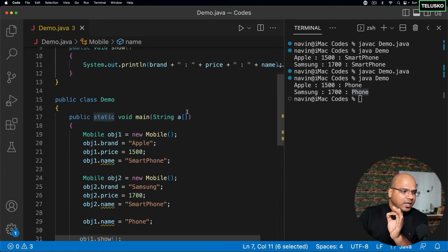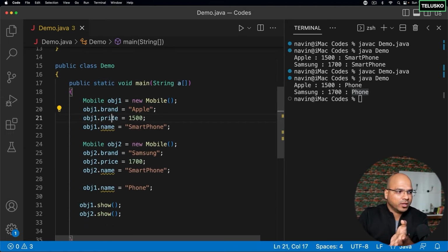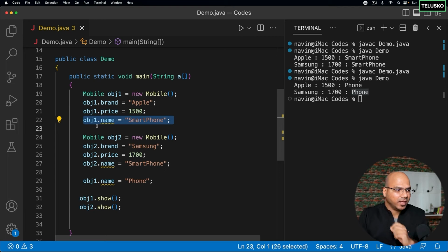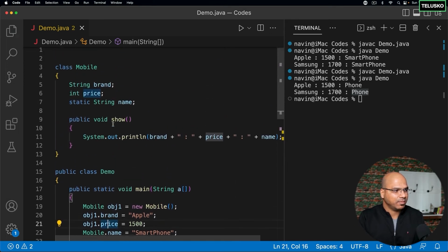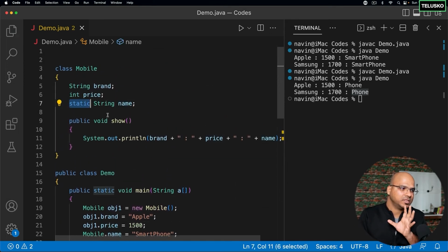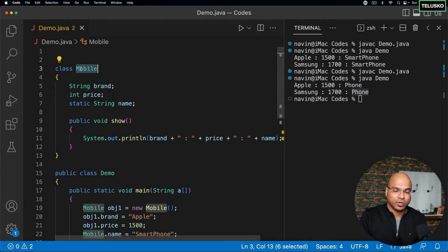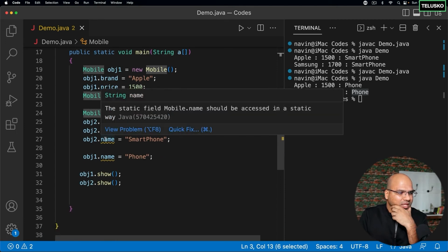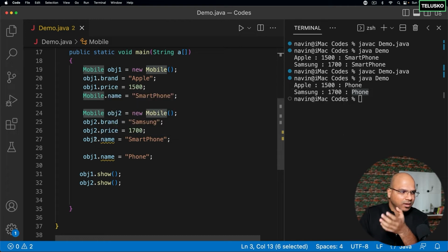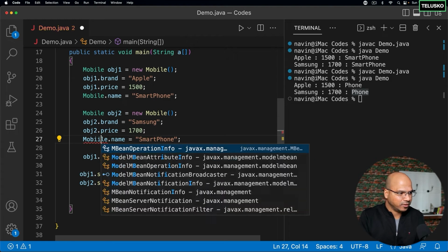Now the beauty is, see, why we have to refer to brand with obj1, price with obj1, is because every object will have a different value for it. Now don't you think name is a static variable and it will be common for all the objects? And that's why you can actually call name with the help of the class name itself. You can simply say mobile.name. So static variables should be called with their class name, not with objects. You can call with objects, but avoid it. And that's why you can see it gives you a warning as well. It says the static field mobile.name should be accessed in a static way, which is using the class name, which is mobile. Okay.